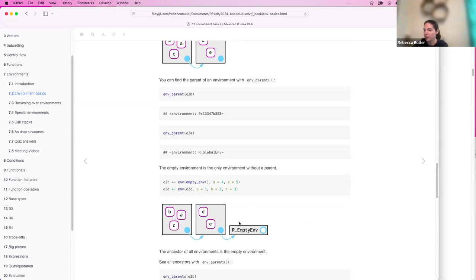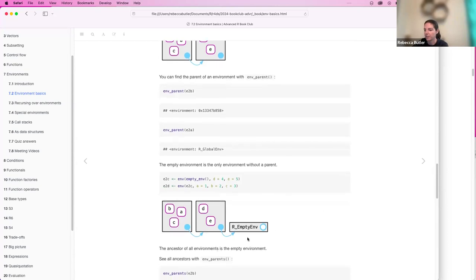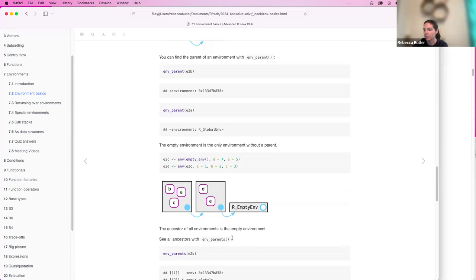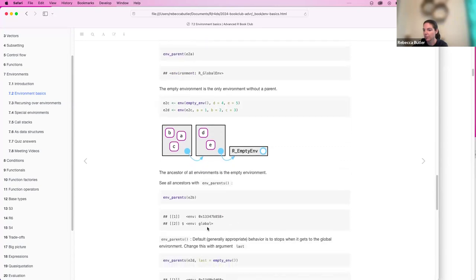So the empty environment is where things end and that's the only environment without a parent. So here they're explicitly setting it as the parent of this one. And it is the ancestor of all environments in general. So you can see all ancestors with environment parents, but it stops at the global environment by default, because often you have a bunch more environments here. All your packages are going to be below this. So it stops by default at global. If you want it to go all the way to the end with the empty environment, you can specify that.